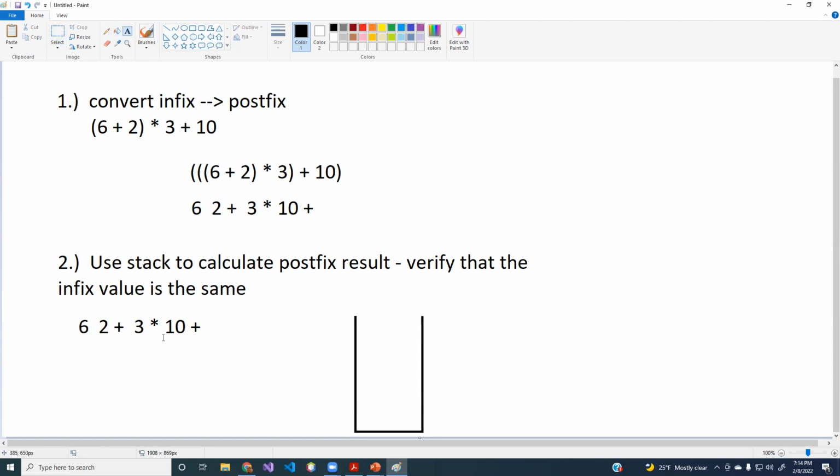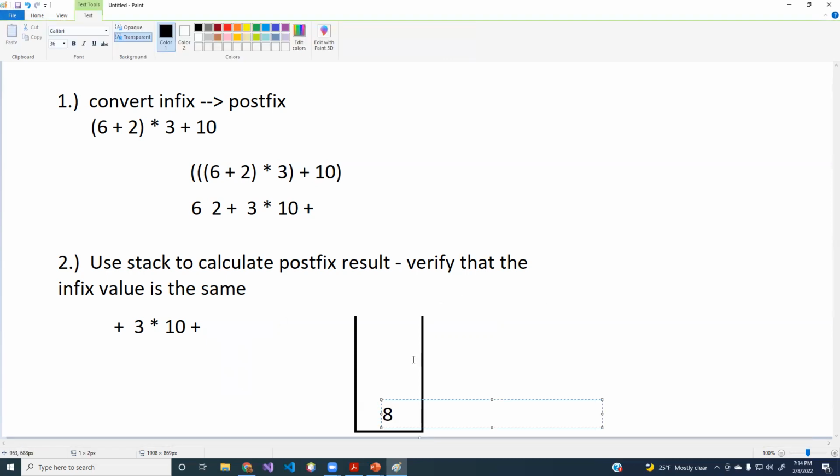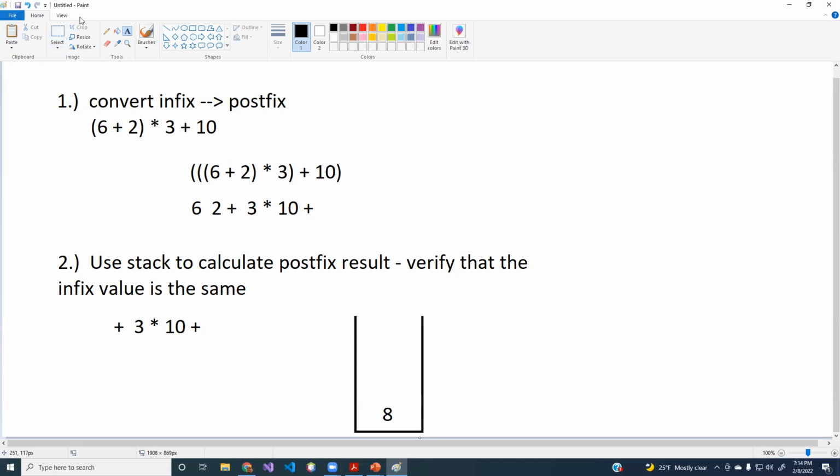Right here, we have the 6 that we encounter, right? We encounter a 6 and push it. We encounter a 2 and push it, right? Then you encounter an operator. So we add those two in the order 6 plus 2, but it wouldn't matter in this case. 6 plus 2 is 8. So I push the result, the 8, back onto the stack. Then we're done with that part.